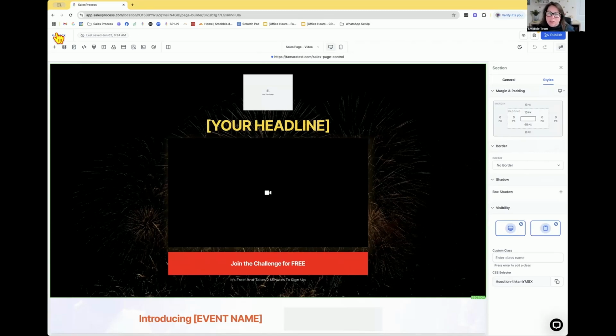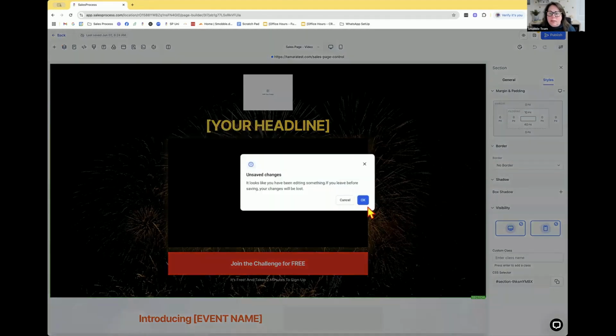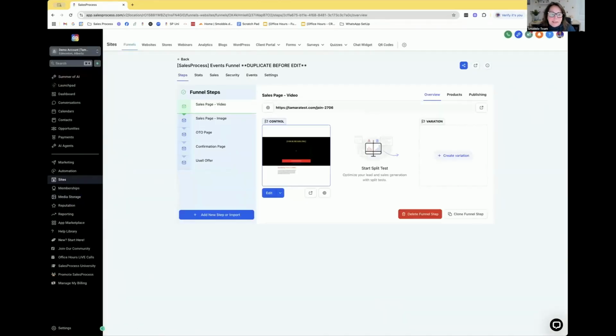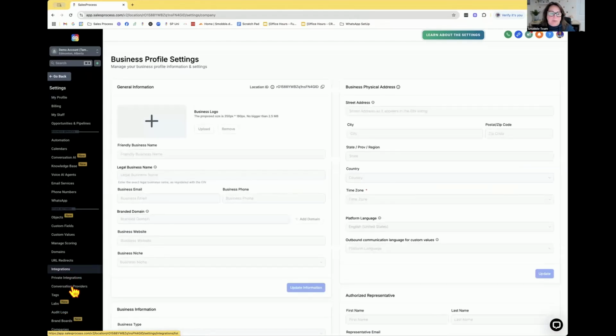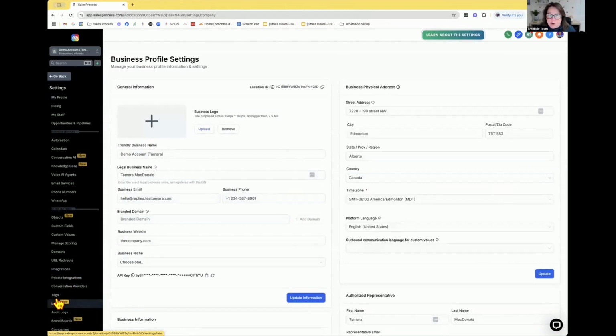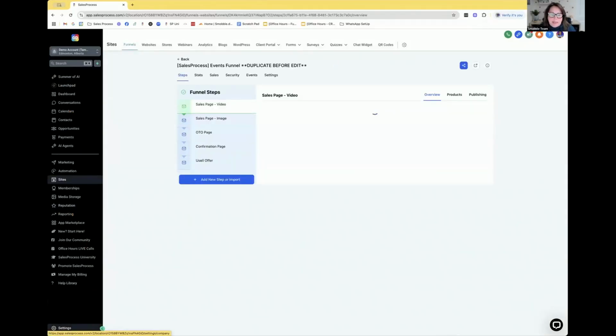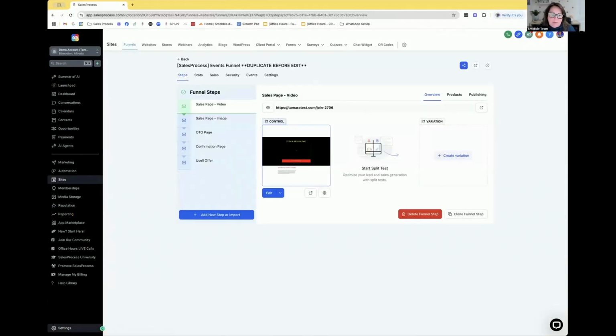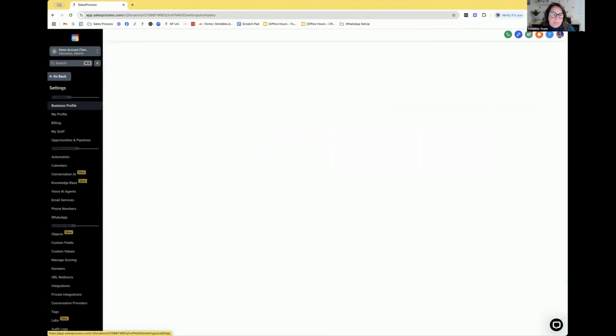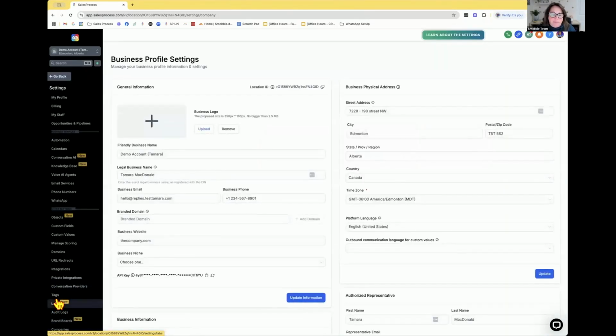So I wanted to introduce you guys to the labs menu. We've talked about it a few times in here, but I've never really gone into the labs menu and done a deep dive on what you can do in there. So I wanted to show you the labs menu inside of your sales process account. Basically, this is like a test area. This is where the beta stuff gets dropped from the development team. It's in your settings on the left-hand menu, right at the very bottom. And then you'll see labs.